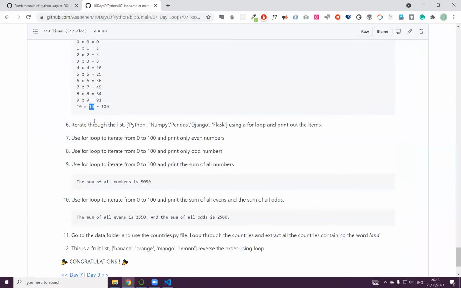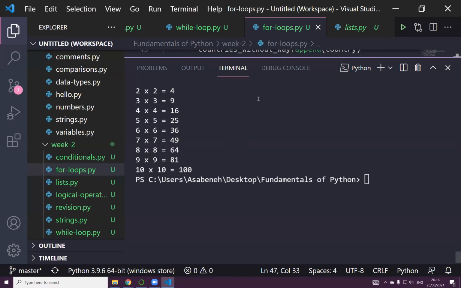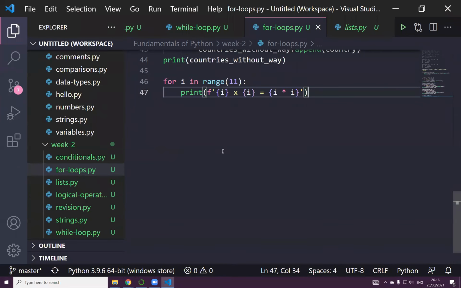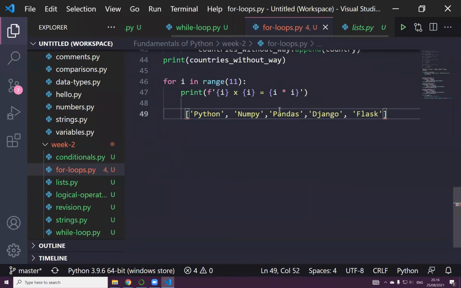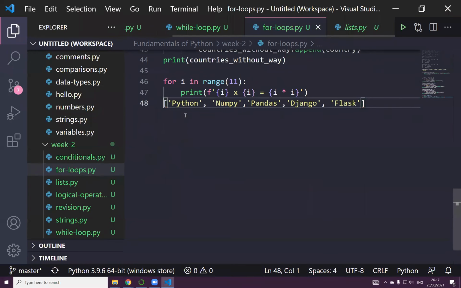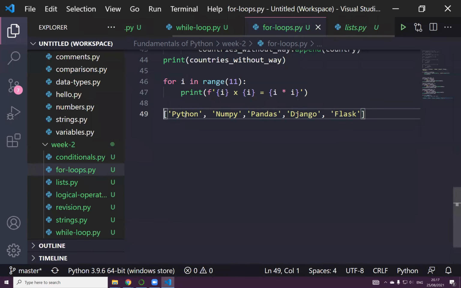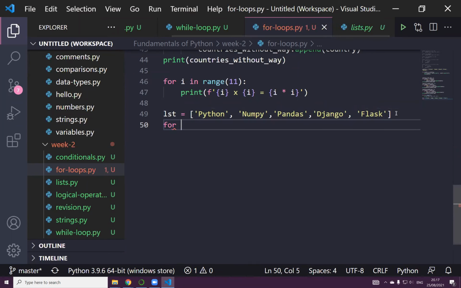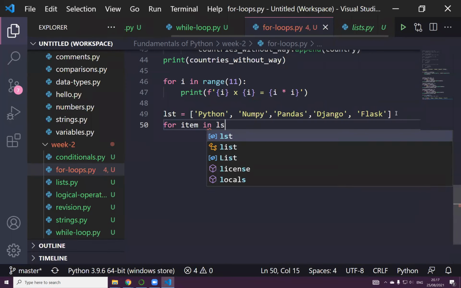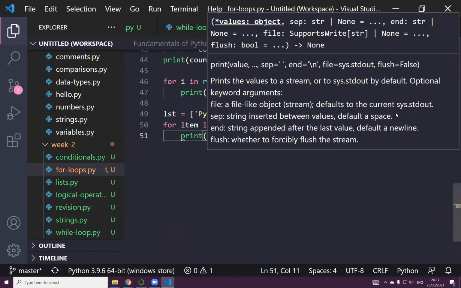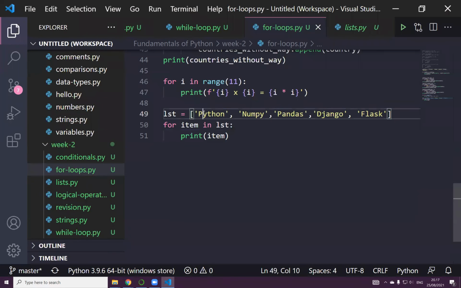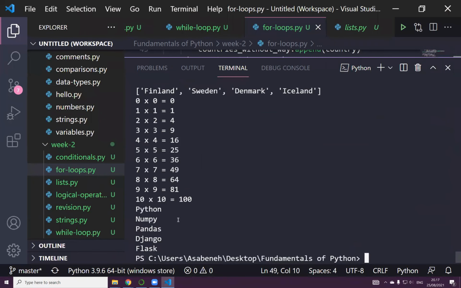So it's very easy. Iterate through the list using the for loop and print out the items. You may store them with a name. First, you store some Python packages or libraries in a list. You can call it just some list. Then for item in list, you print every item, and you will have them one by one. Have you seen Python, NumPy, Pandas, Django, and Flask?